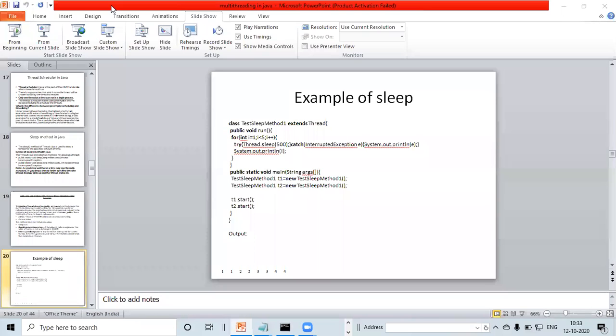So kindly be ready for the polls part. I am sharing the very first poll with you. Kindly hurry up. I will discuss two of the polls with you, and after that I will complete the rest of the topic. So I am going to launch this particular poll.